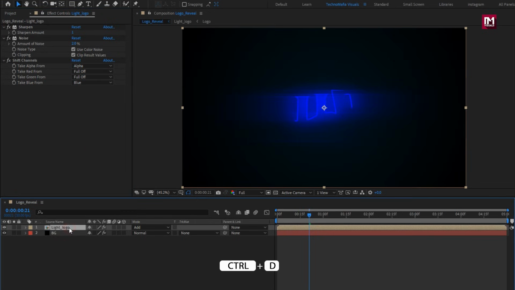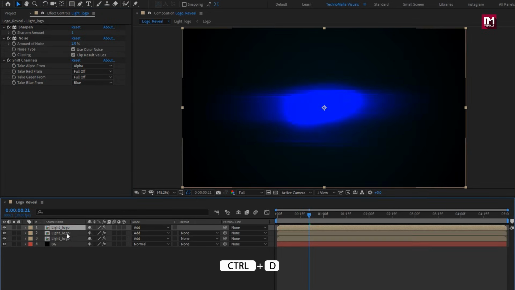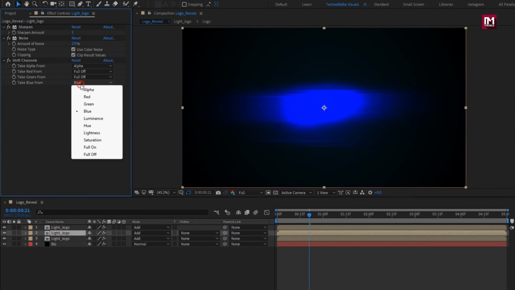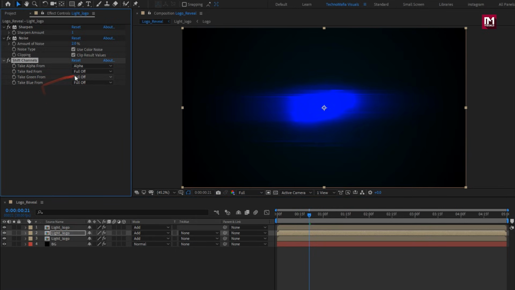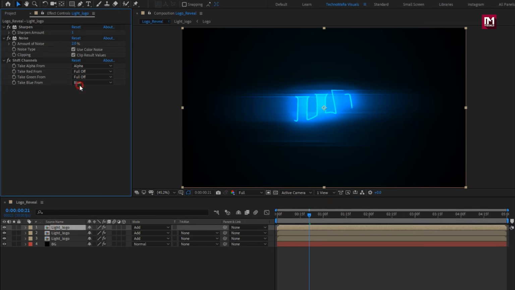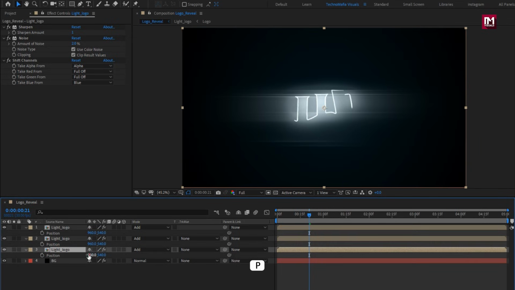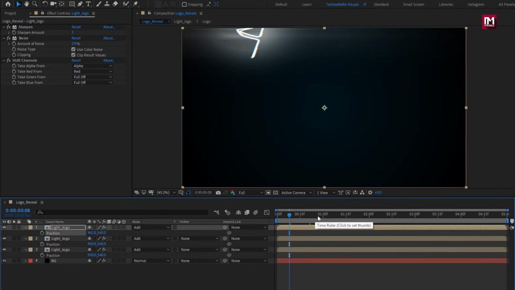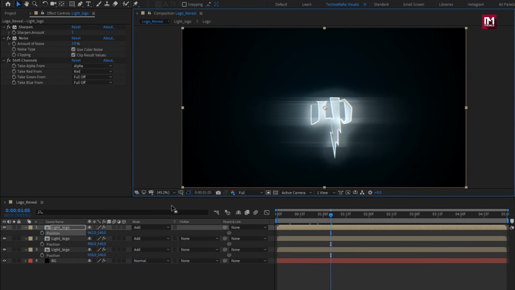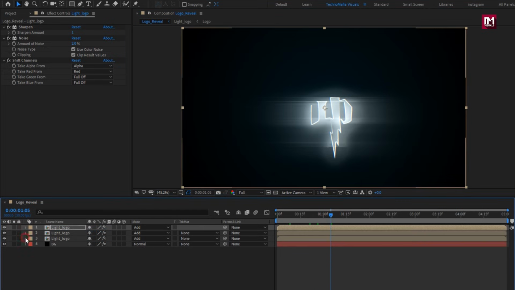Create 2 duplicates of light logo. For second logo, change blue to full off. Change green to green. For first, change blue to full off. Change red to red. Slightly adjust the position for logo compositions as shown. Perfect. Let's see the complete preview.